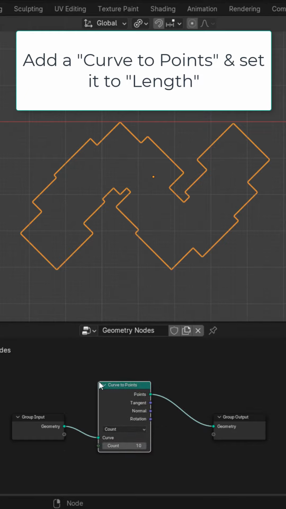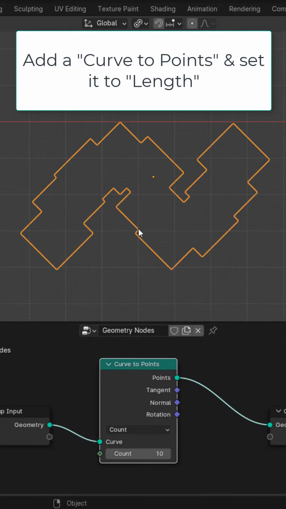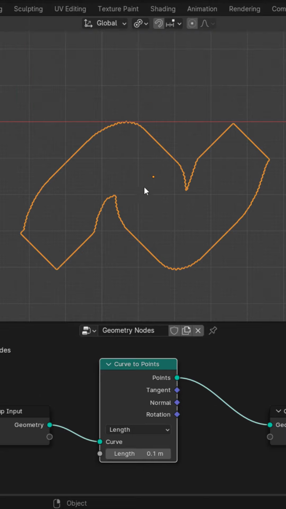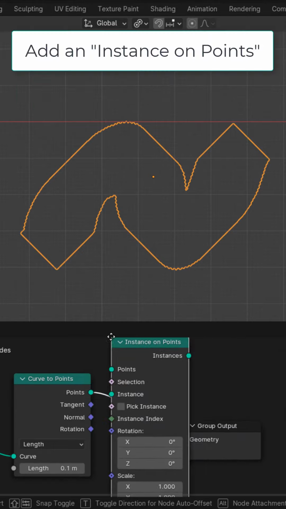In the geometry nodes, add a new geometry node. Add a curve to points. This is going to change our curve to points. We're going to change it from count to length. This is going to add points based on the length of the curve. Add an instance on points.